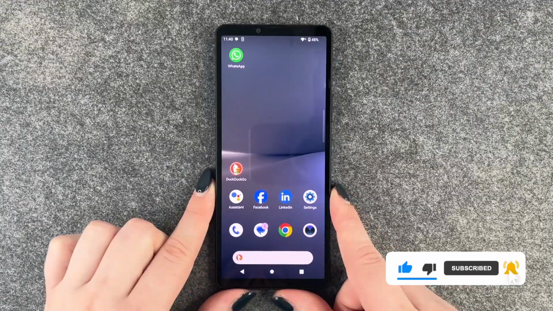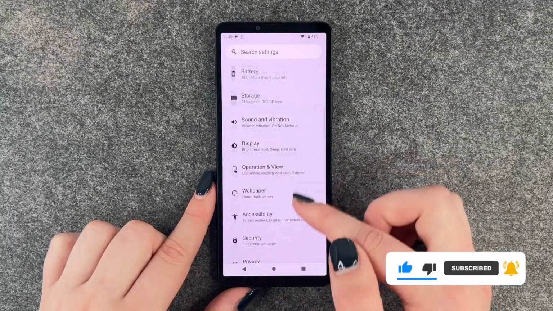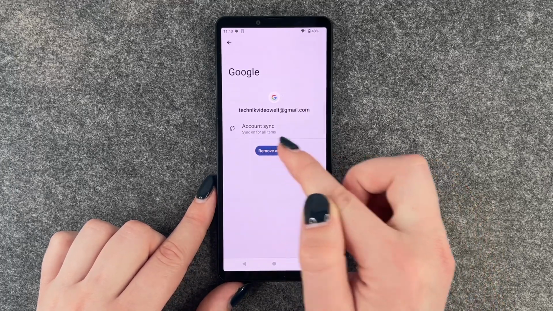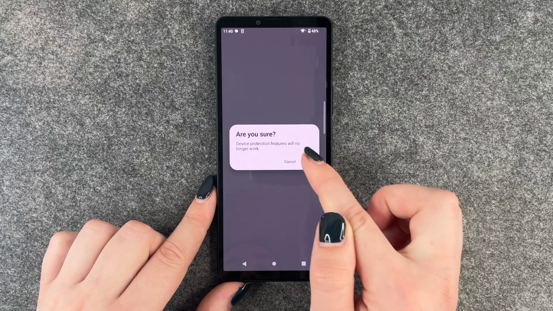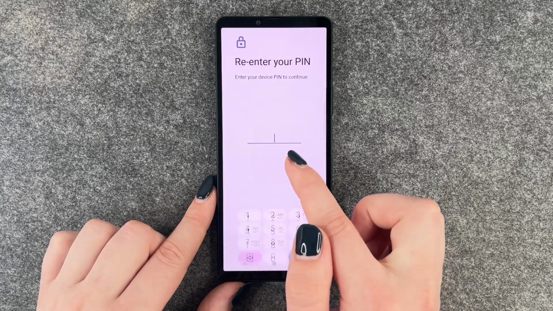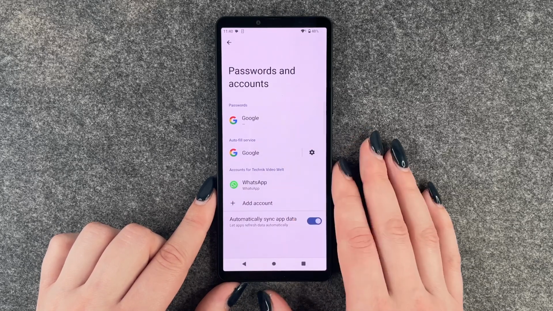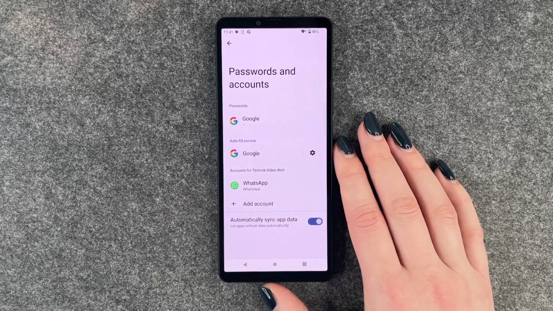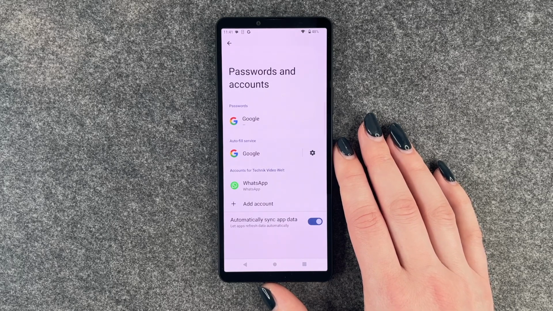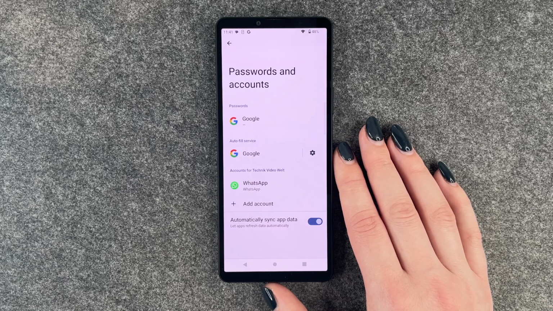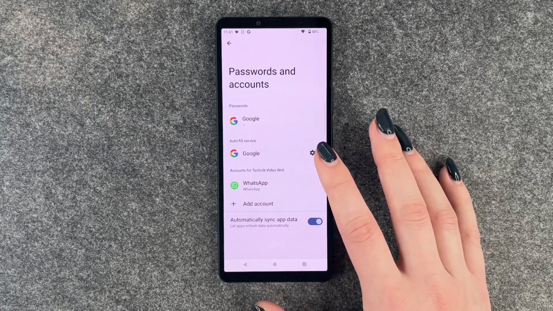Now we want to go to our settings and go to passwords and accounts, and we want to remove our Google account here. When we want to perform a factory reset because we want to sell our phone, and the other person that buys this phone wants to set up this phone again and you haven't removed your Google account, this person can only set up the phone with your Google account. So be sure to remove your Google account here.